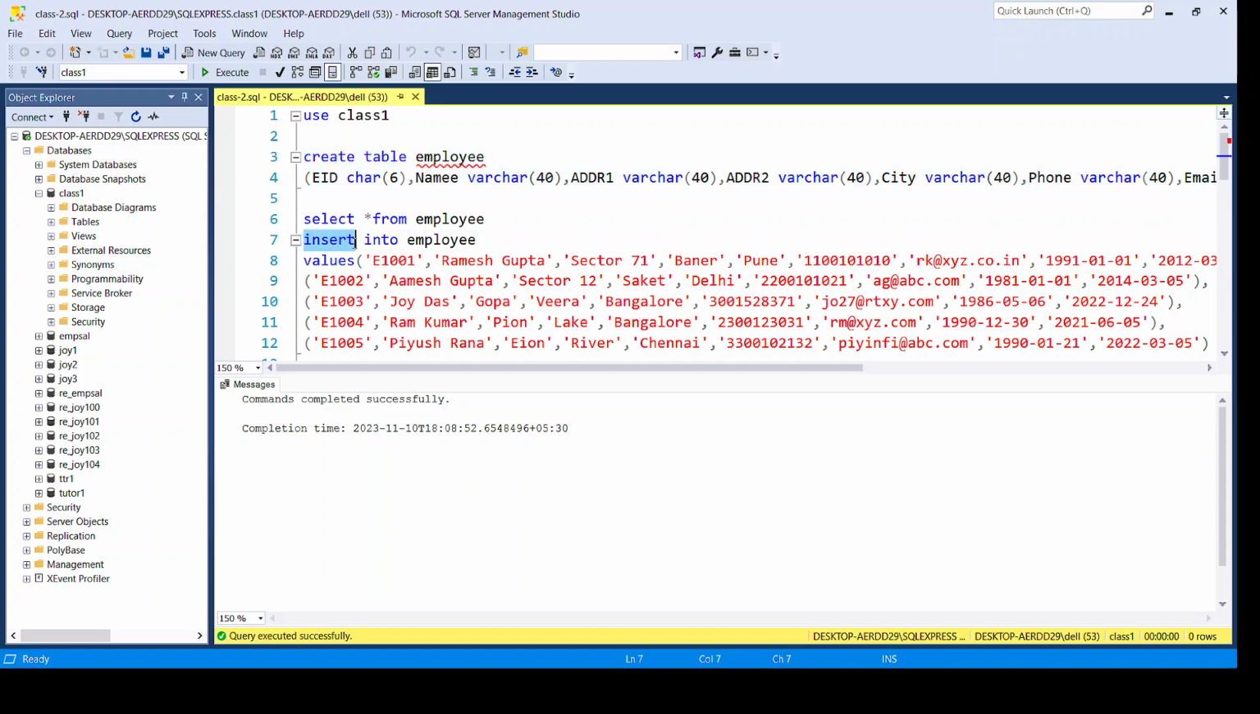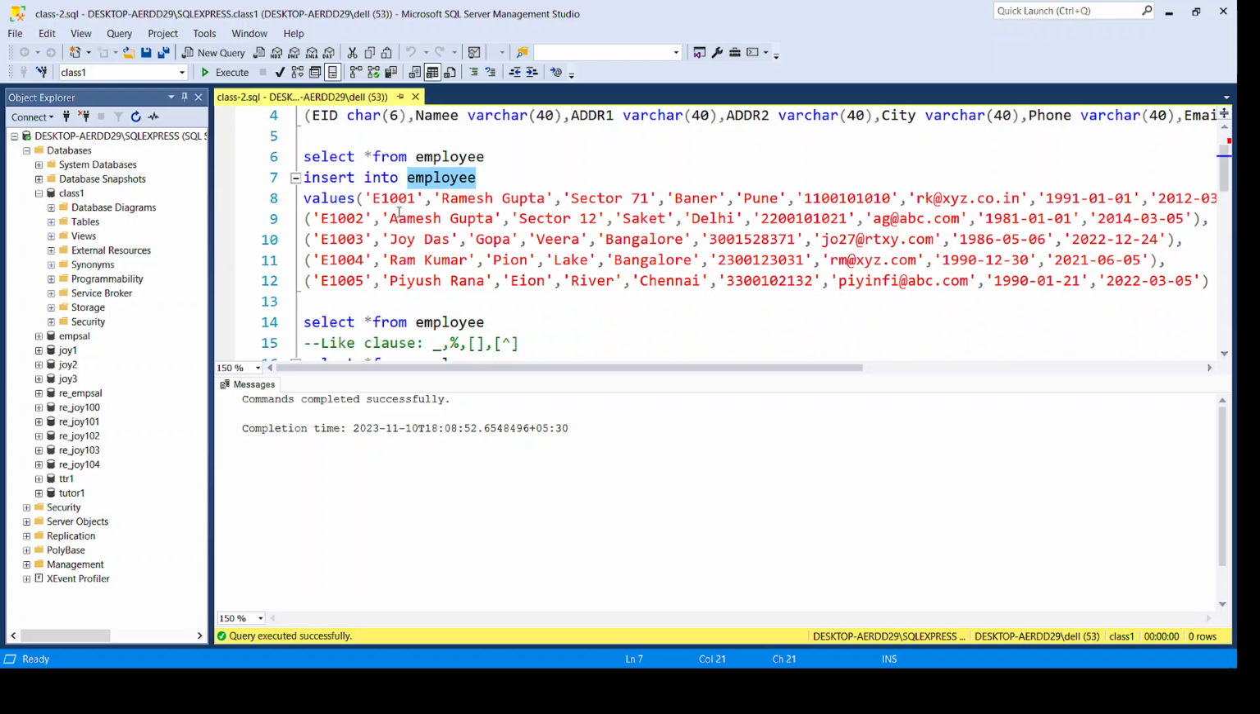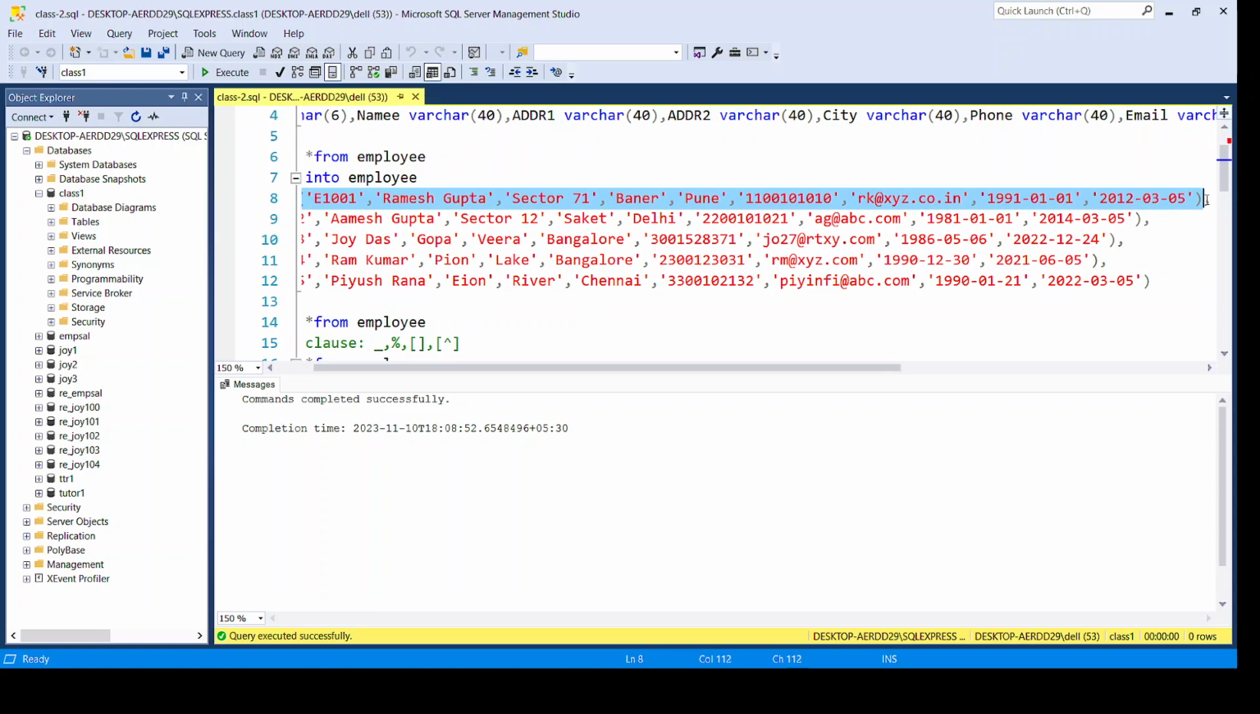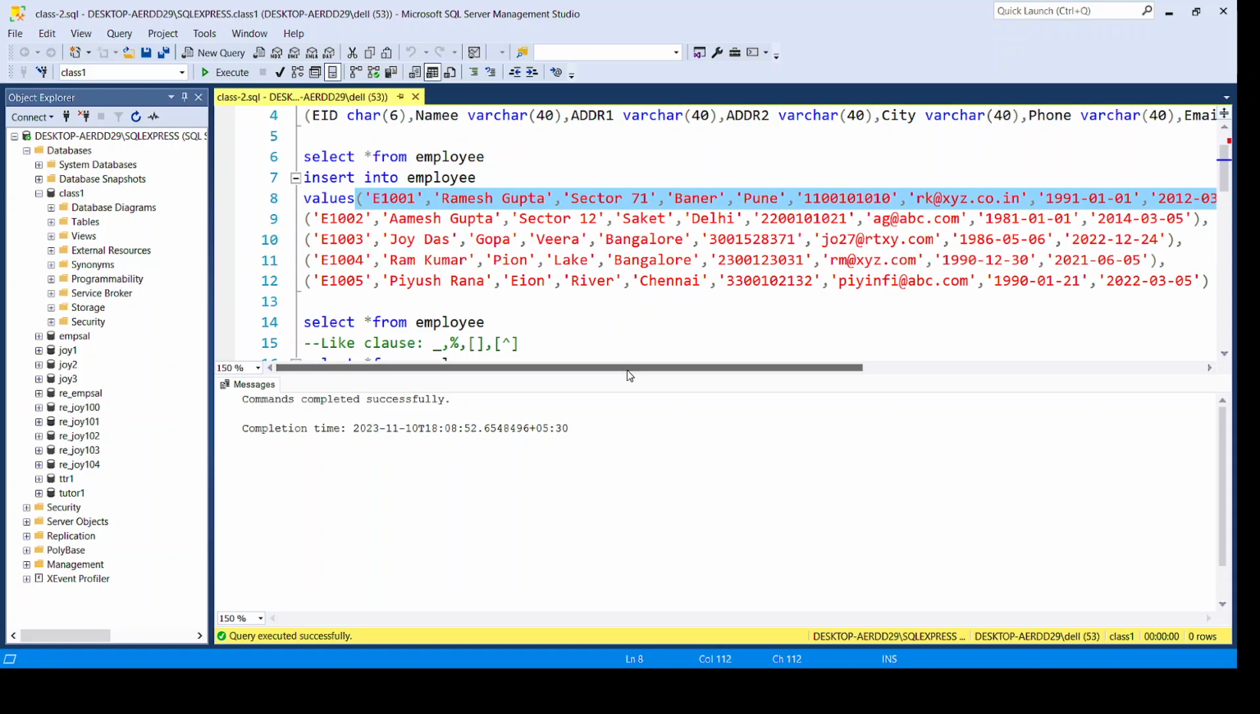Go to line number 7 here and give this command insert into, and then you have to specify the table name, that is, in which table you are going to enter your values, and accordingly you have to give the values here. Insert into employee, then values, and then inside the first parenthesis you have to give the values accordingly. That is, for example, E1001, it stands for the EID. This first parenthesis consists of the values that will be in the first row, and accordingly under each column, like E1001 under the EID column for an employee. Ramesh Gupta is the name of the employee.